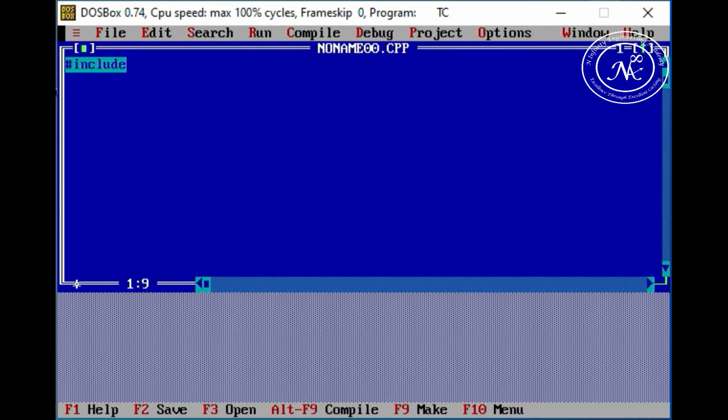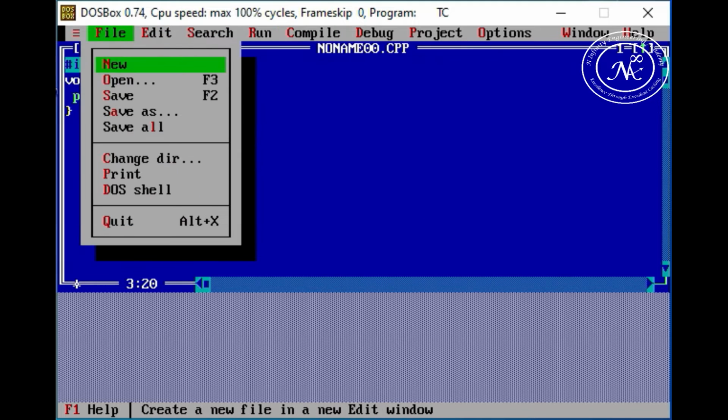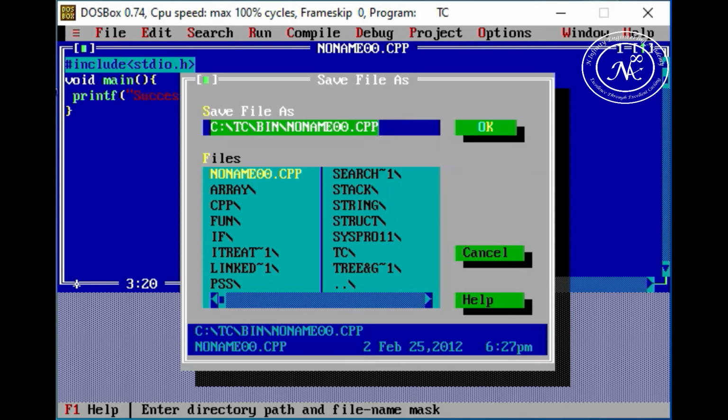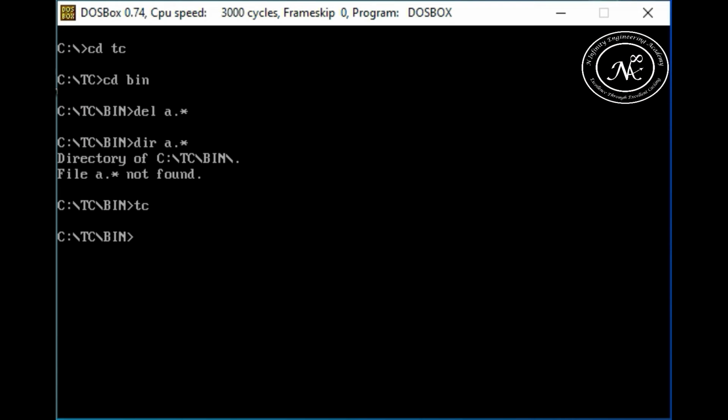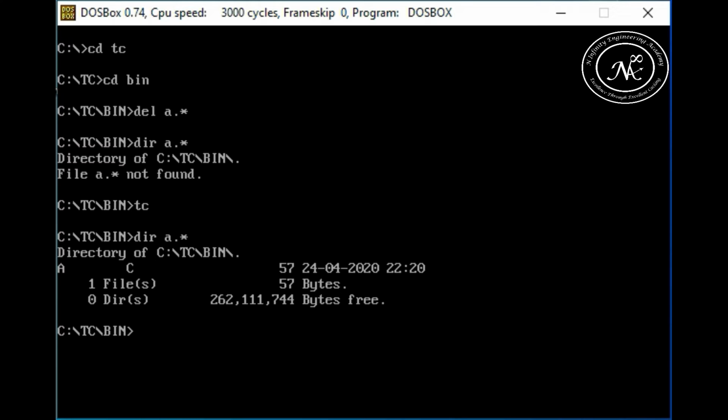We'll be writing a simple code including the support of stdio.h for my printf function, the main entry point of a C code, followed by a printf statement to print success on console. So let us save this code with a.c and let us observe the directory structure again. Earlier there were no files with name A, but now we have the file name A with extension C.